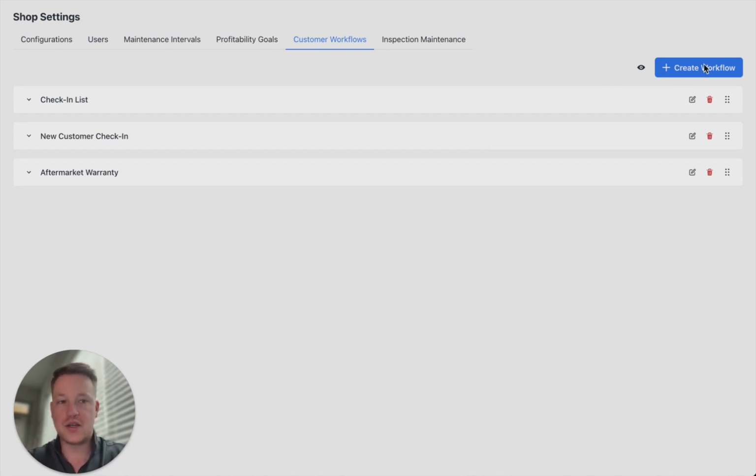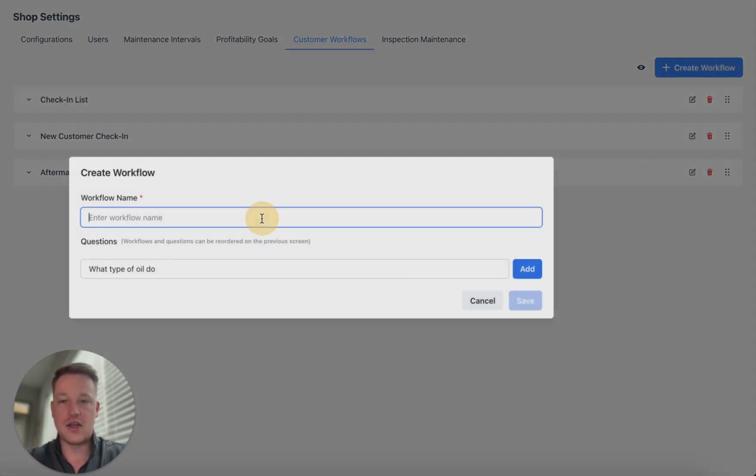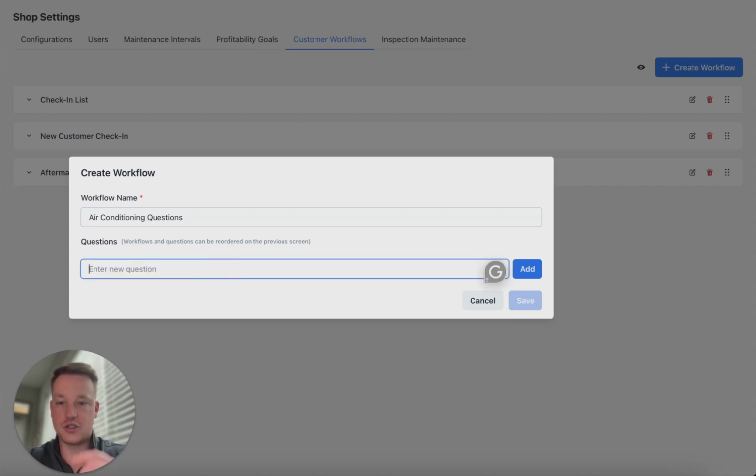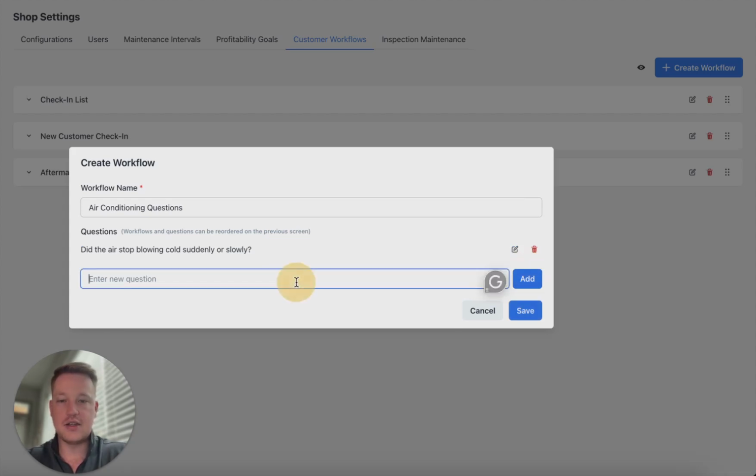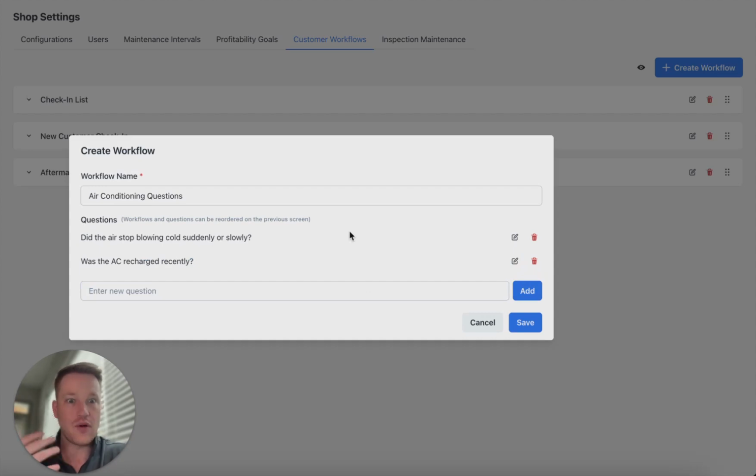What you could do is click on this create workflow button and then you could name the workflow air conditioning questions, and then you could specify the questions you want to ask. So for example, we could say the first one is, did the air stop blowing cold suddenly or slowly? Then we'll go ahead and click add, and then we can add an additional question of, was the AC recharged recently? And we can keep going from there and adding more and more and more questions.